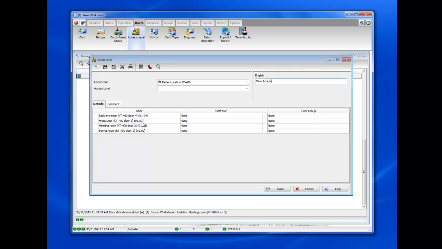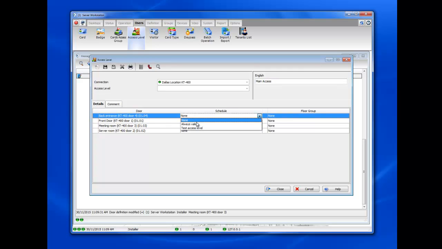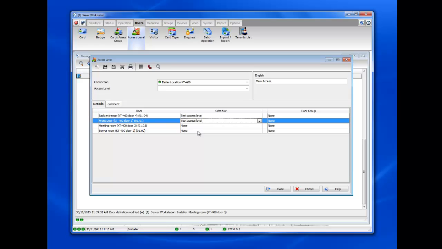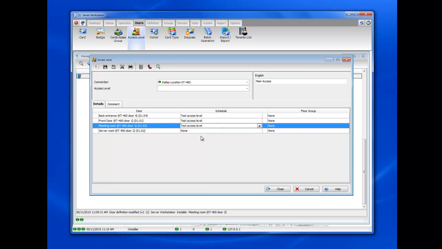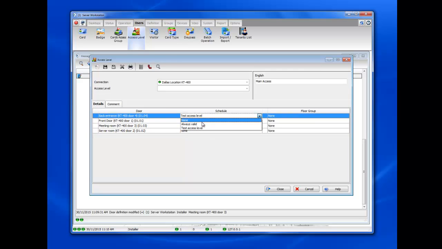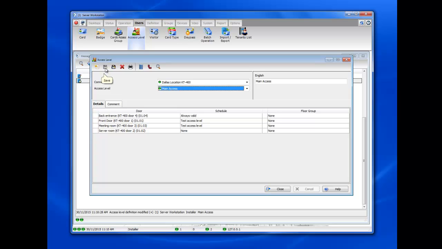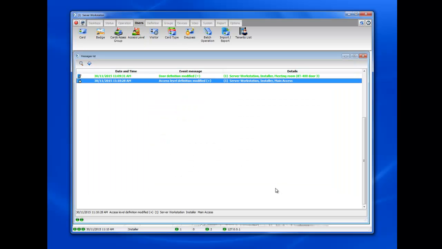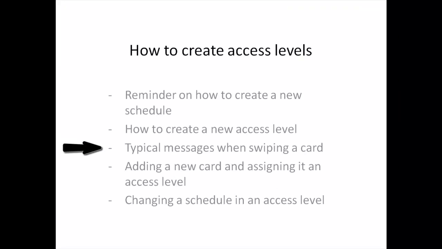I'll call it Main Access. And then for each door, we're going to select a schedule. Now, I can select the Test Access Level schedule, which would be all days of the week, 9 to 5, except for Monday. But to change things around, let's select none for the server room door, so then the user will not have access to that door at all. And we're going to select always valid for the back entrance, which means that the user would have access to that door all the time. All right, so then once we're done, we can go ahead and save and then close this.